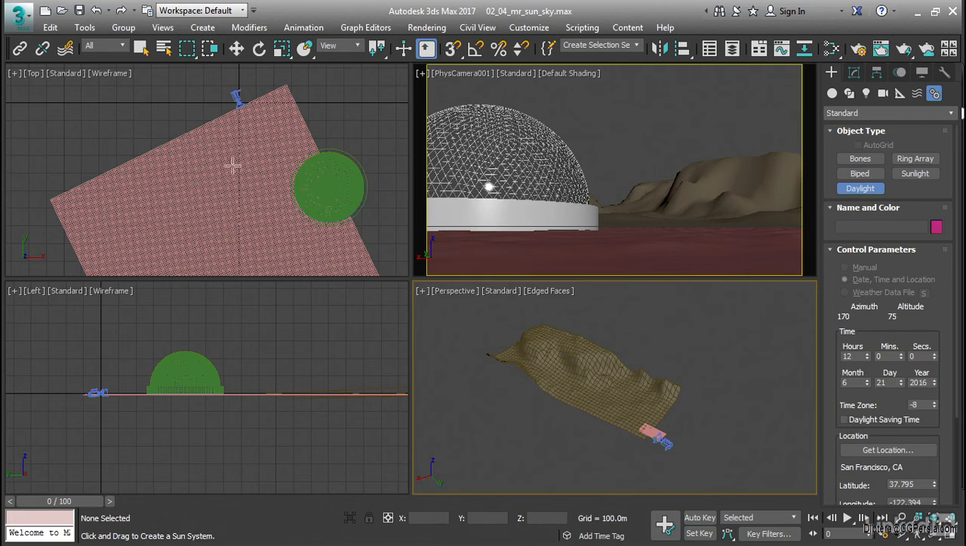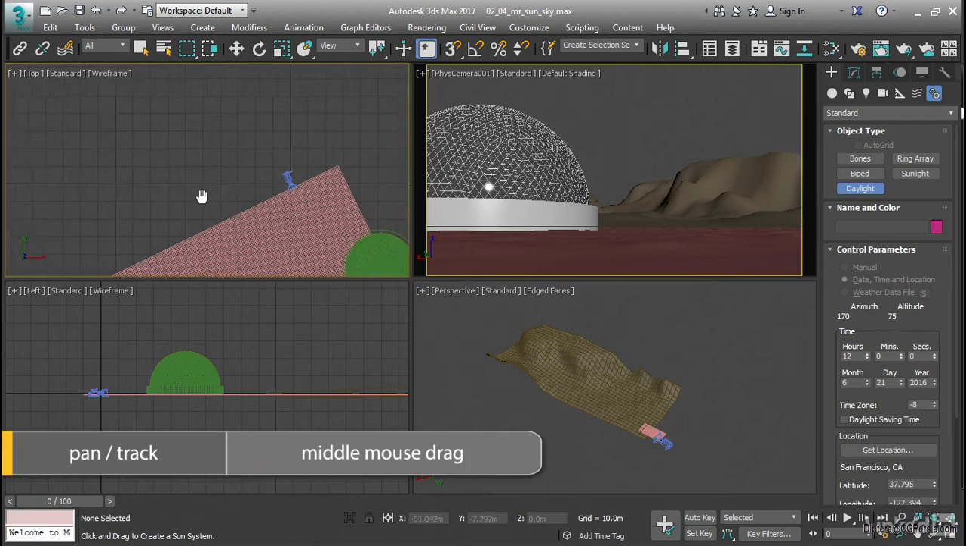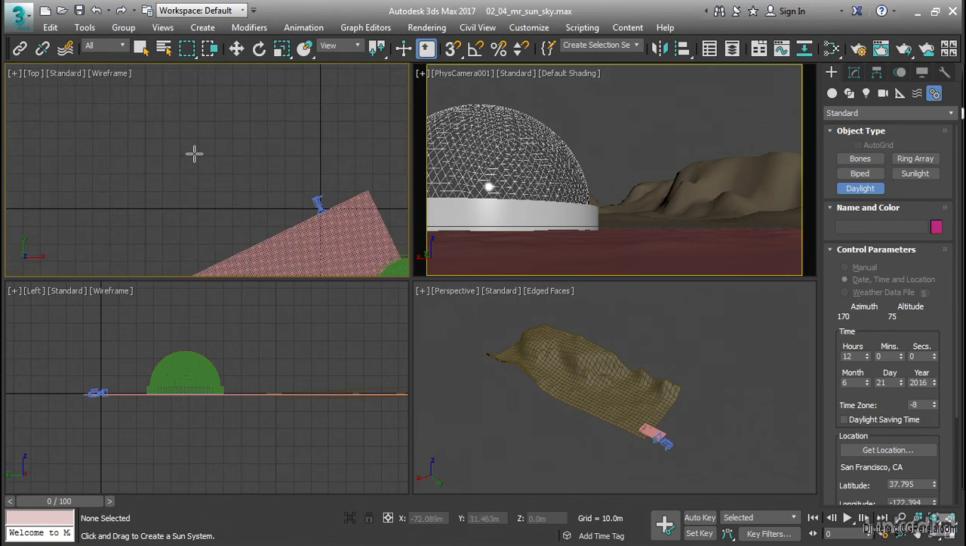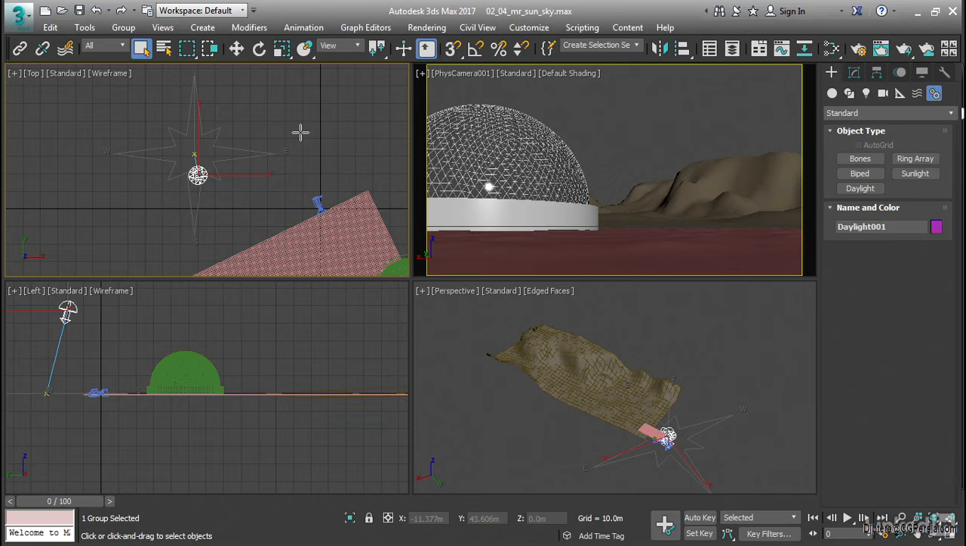Let's go over to the top viewport, middle mouse drag around there just to move the view, and then click with the left mouse button and drag out to create a compass rose. Release the mouse and then drag to set the orbital distance or the distance to the sun. This is just for purposes of display in the viewport and it does not affect the lighting. Click and then the object is created. And when you're finished, right-click to exit creation mode.